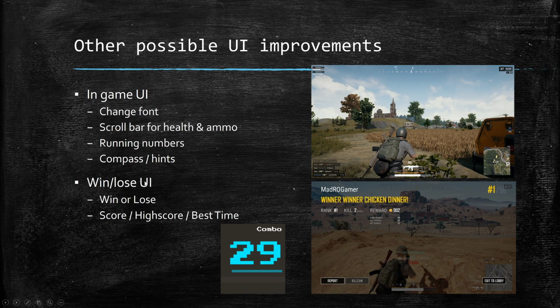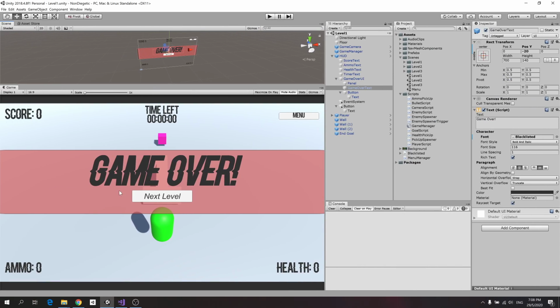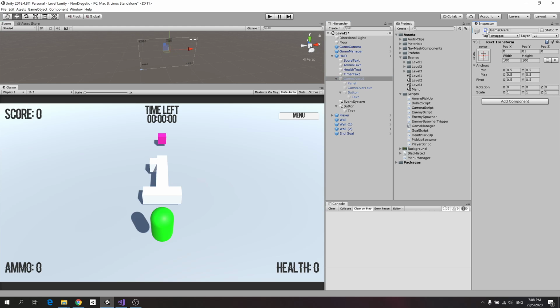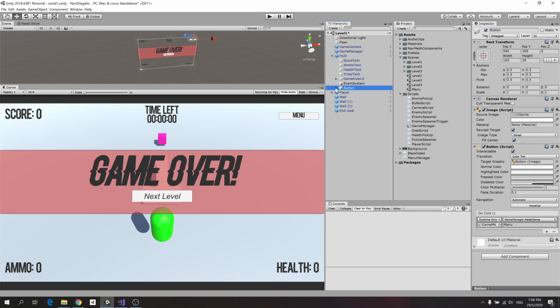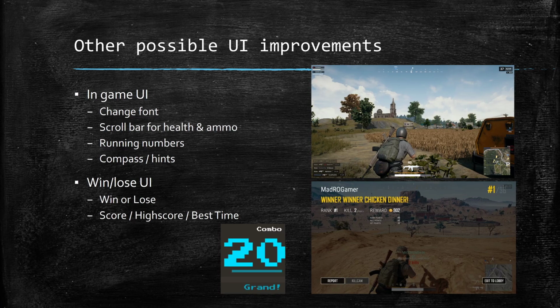And apart from your in-game UI, you also have your win-lose UI, if you remember. Okay, so instead of "game over" for both win and lose, you may want to design a different kind of UI for win and for lose. Okay, that's how you can differentiate. So one way you can do it is to group them up. For example, if you win, you disable one group of the UI and show the other group, and vice versa if you lose. So that's how you determine which UI to show.